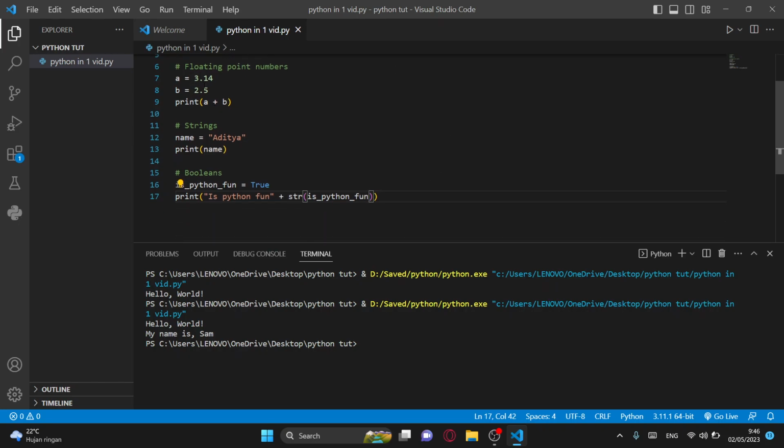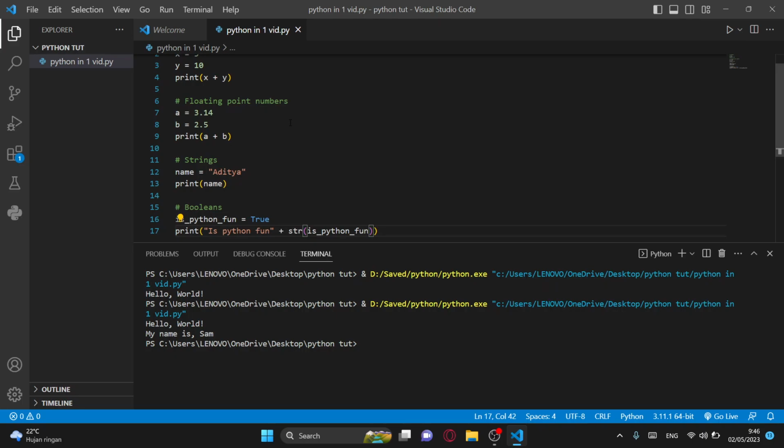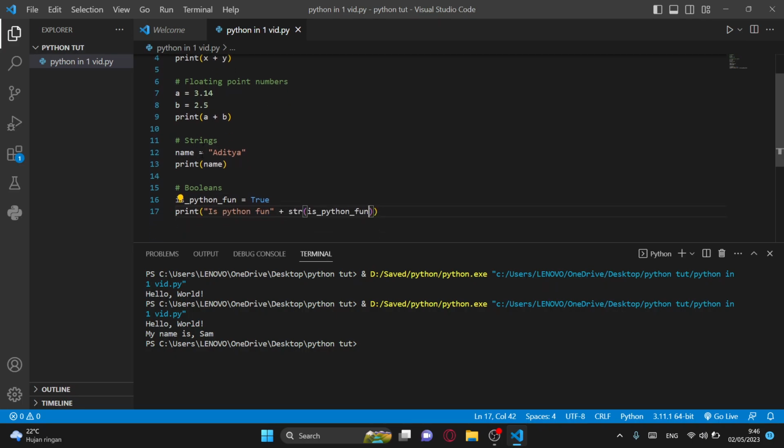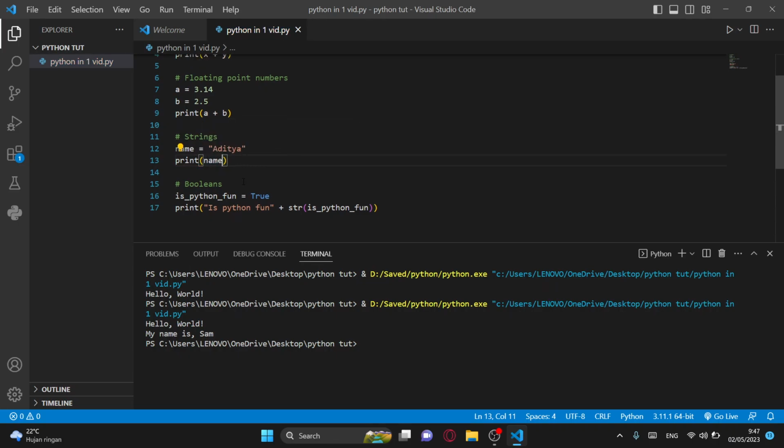Floating point numbers. a is equal to 3.14, b is equal to 2.5. Print a plus b. So we've got the basic concept again, we're adding these two. String. So name we're setting as Aditya and print name. If you put it in apostrophes, this will be considered as a string and it won't print Aditya. But if we delete these apostrophes, it will be considered as the variable, so it will print out Aditya.